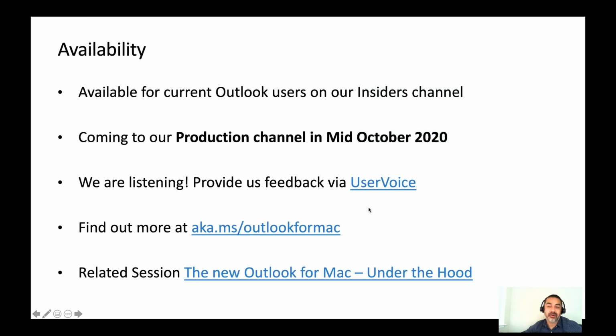New Outlook for Mac is already available via a toggle in the Office Insiders channel, and we are thrilled to announce the new Outlook toggle will be coming to our production channel in mid-October 2020. We can't wait for you to try out this amazing new experience. Let us know what you think about the new Outlook for Mac and tell us what you'd like to see next by providing us feedback on UserVoice. We use your feedback to decide on what features we add next.